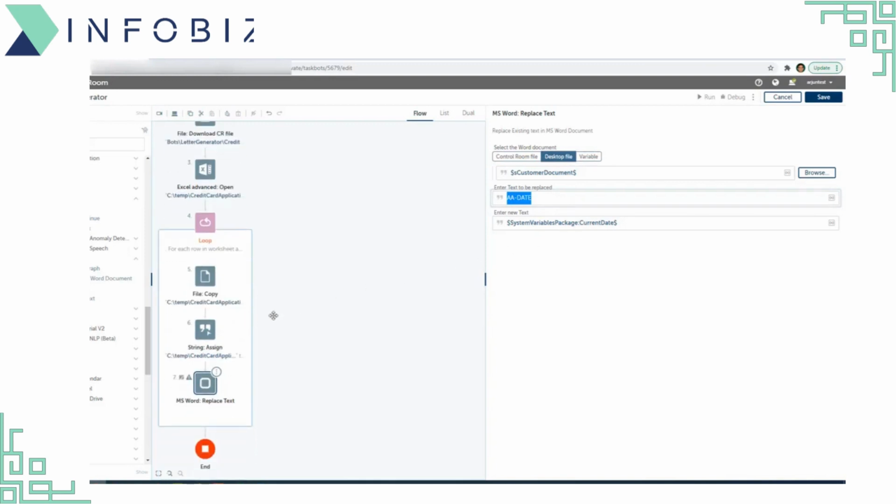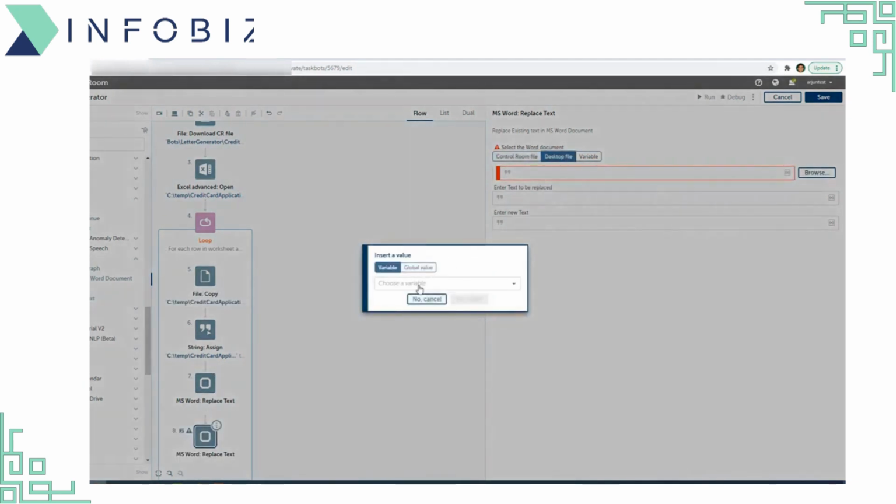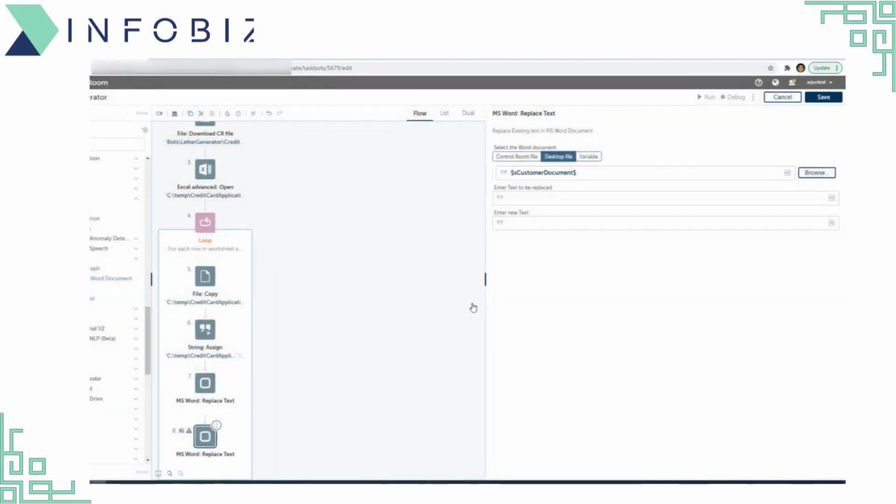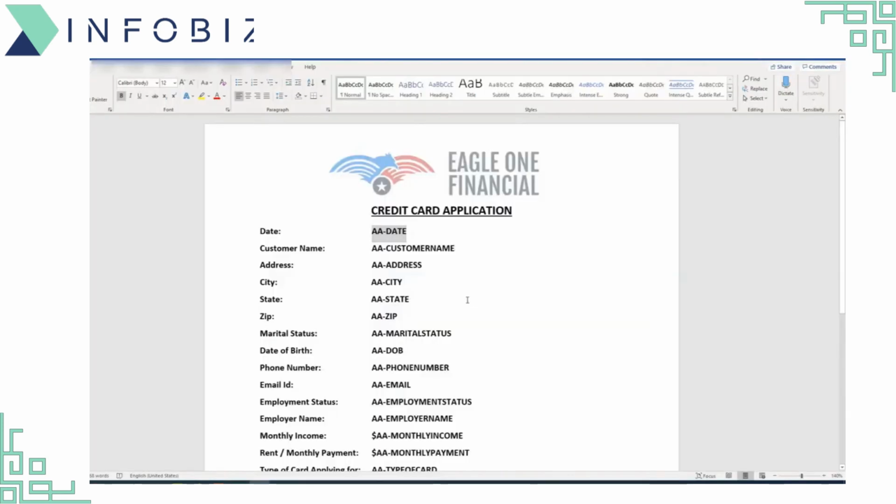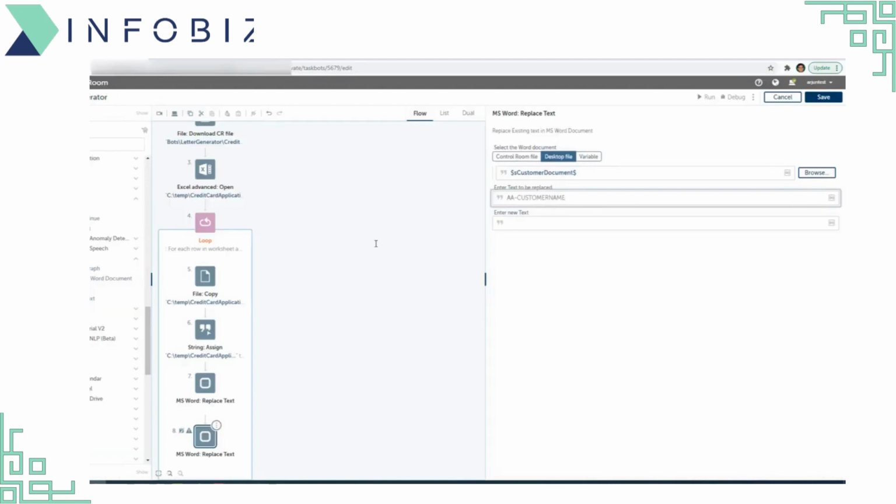Let's do one more. I'll drag and drop replace text. Click on desktop file. Select the variable name, that is yes customer document. Click on Yes, Insert. Let's take the placeholder text again from the Word document. This time it is customer name. I'll copy from here, paste it here.